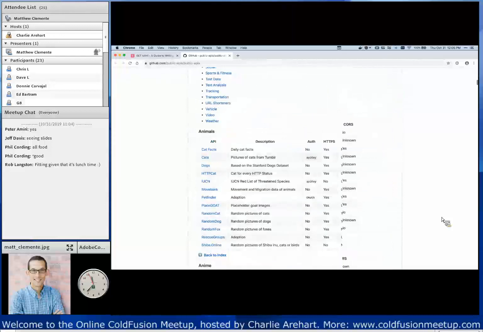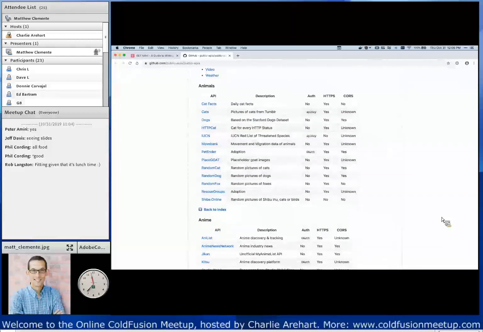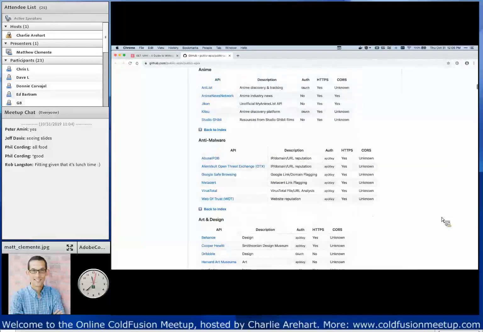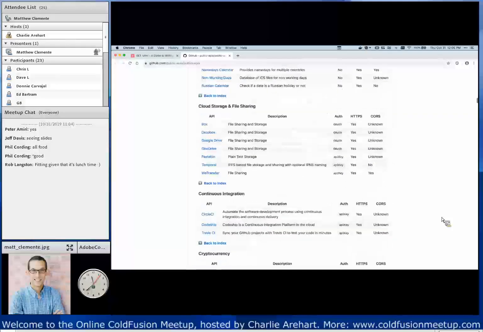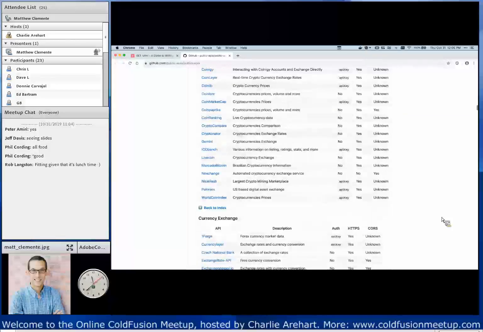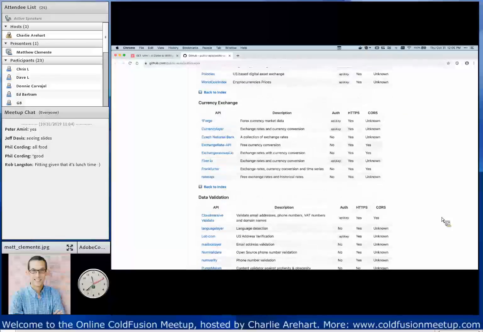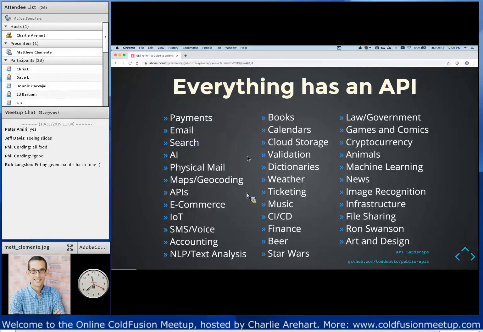If you scroll down, it's exceedingly long. There are APIs for cats and dogs, obviously, but there's a goat API. Animals, art, books, design, the list goes on and on. I've been scrolling for a while here, and we're still only in the C's: cryptocurrency, data validation. So certainly, if you're interested in APIs, take a look at that link and go through those. That's where I found some fascinating ones. For example, Ron Swanson from Parks and Rec has an API.